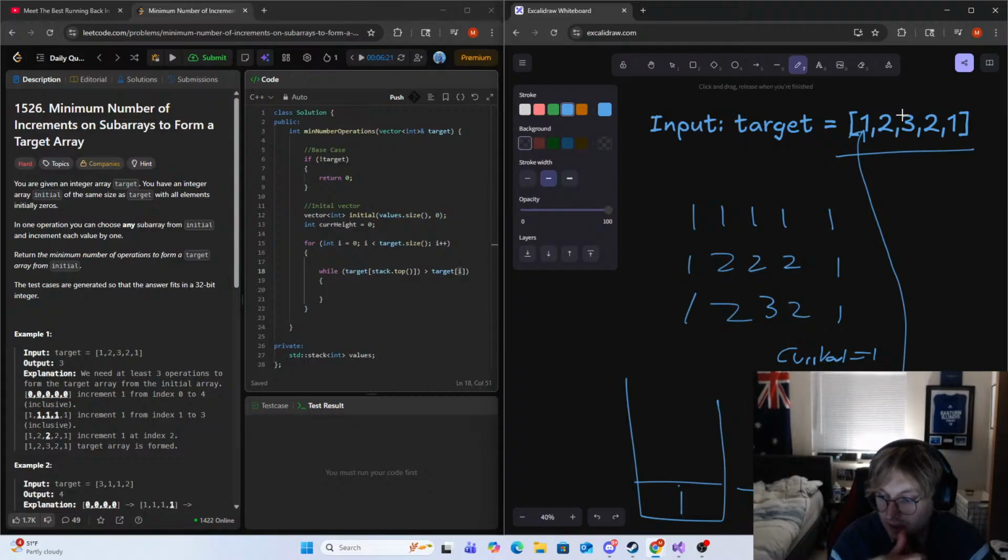Feel like it's more of like a sliding window sort of thing here. It feels like it. If you solve this problem, Sylvia.